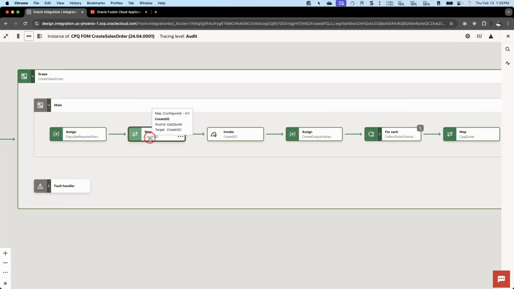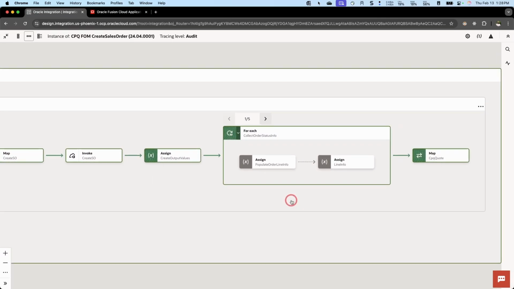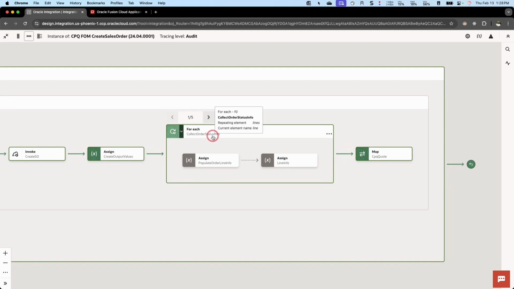And after that mapping is done, it's going to invoke a REST endpoint. And you'll see that it's the Fusion Order Management FOM REST connection. So we create a JSON object, and we're going to now invoke the REST API to send that package to Fusion Order Management, so we can create that order. It's going to assign some more values, and then it's going to do this for loop here. And this is really going over each line in the response here. Okay, so it's not really doing too much, but it's getting some order statuses here. Okay, and then it's going to map back to CPQ, and it's going to send a response.